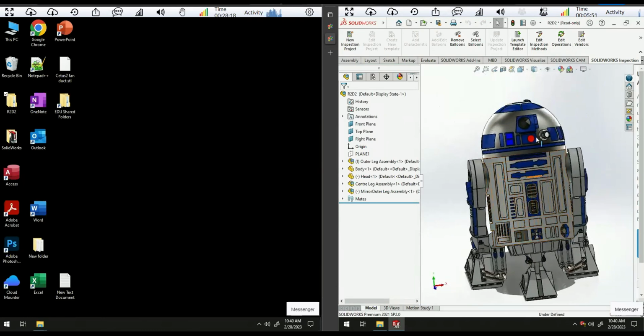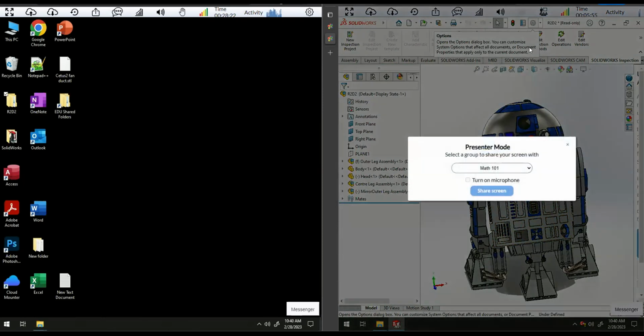Okay, so here we've got our famous R2D2. If you want to present your desktop to your students, you can click on that button there at the top. That's called presenter mode. From here, you'll be able to select which class you want to broadcast your virtual session to. If you're teaching more than one class and that class is embedded in Apporto, they'll show up here. So engineering, etc., any other courses that you're teaching.